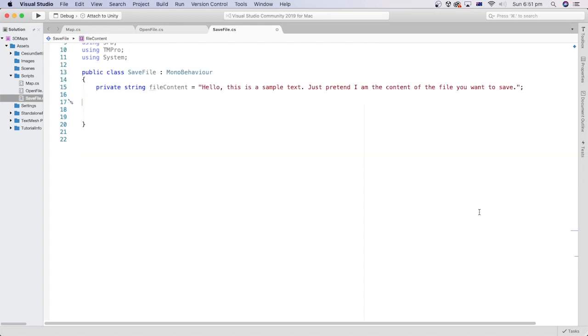We can pretend it is the content of the file we want to save. And similar to the open file code in the previous tutorial, we will handle two different scenarios of saving files at runtime. One is saving the file using WebGL, and the other is using the native folder explorers. Similarly, we can use if and else statements to check if we are running Unity WebGL and not Unity Editor. Else, we can assume it is the standalone platforms or the Unity Editor. In the previous tutorial, I went through the meaning of the hash characters in front of the if and else statement and the endif.